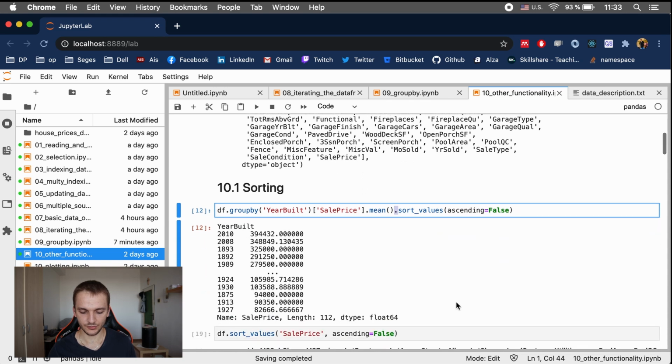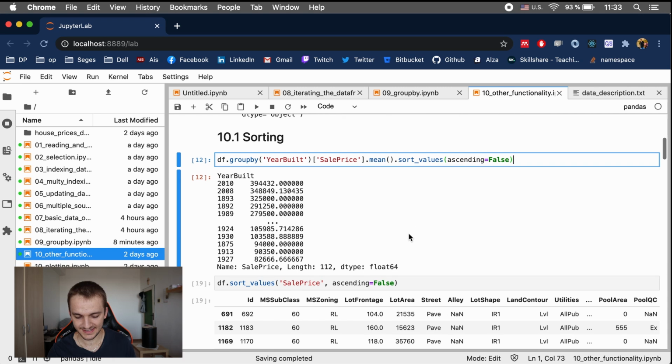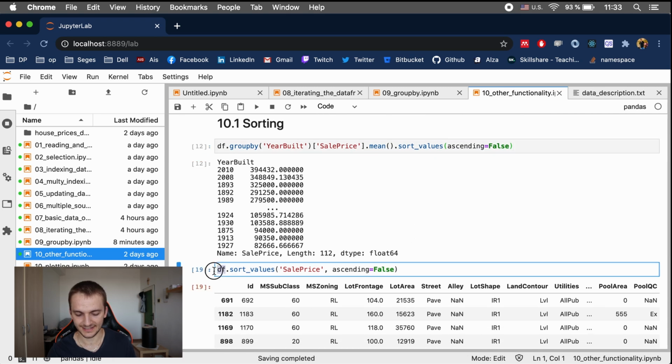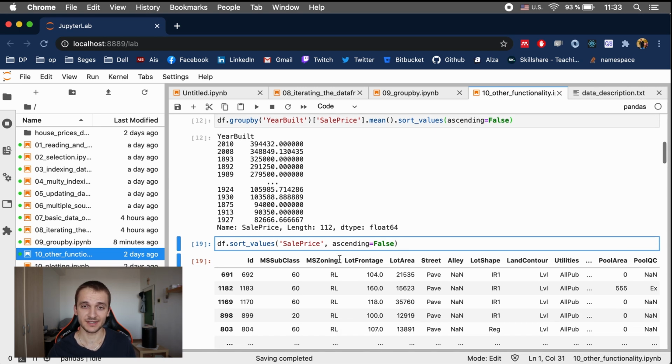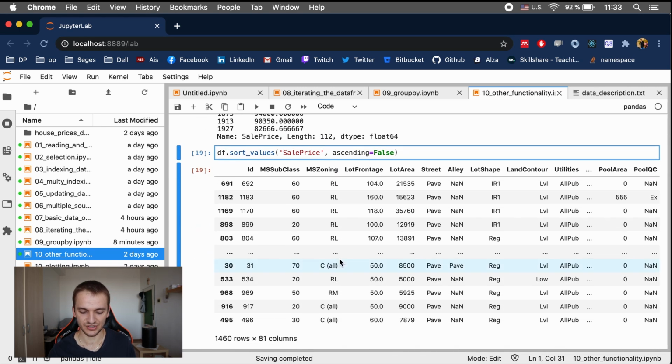This can be quite useful. The syntax is as simple as this. You can also do it this way: having a whole data frame, you can sort the whole data frame based on the name of the column and specify whether you want ascending or not. Maybe this was helpful for you and you will use it. So sorting in Pandas is as simple as this.